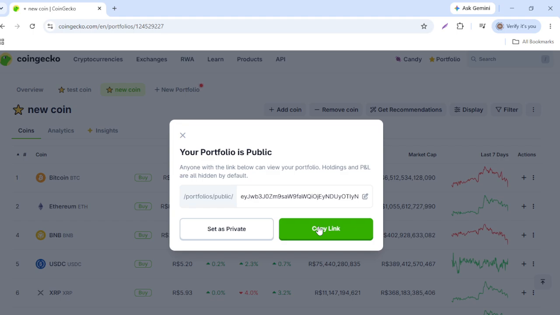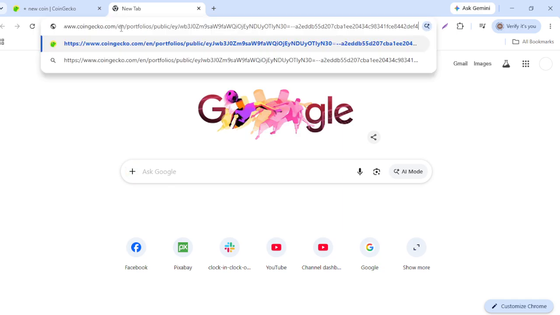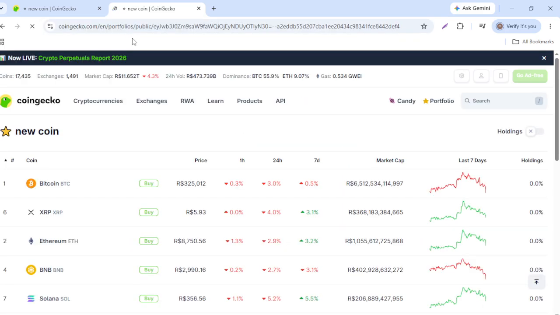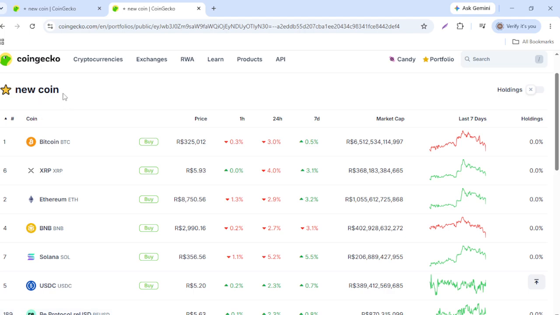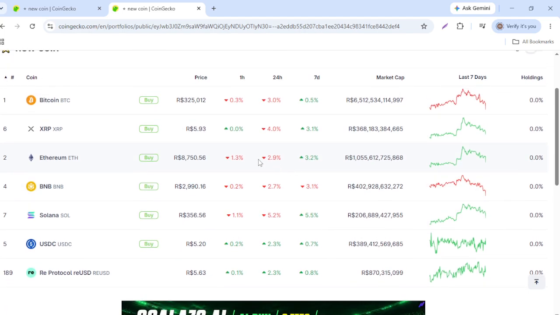To verify that the link works, you can open a new browser tab and paste the copied URL into the address bar. Press Enter, and the public version of your portfolio should load. This allows you to see what others will see when they open the link.